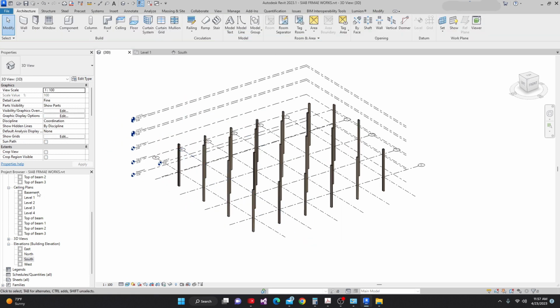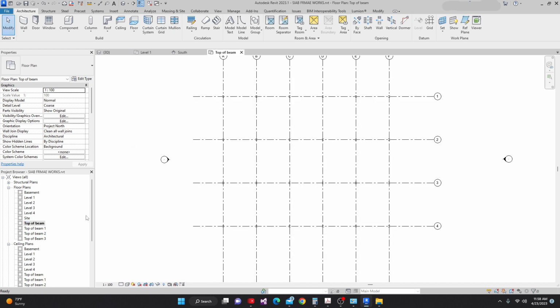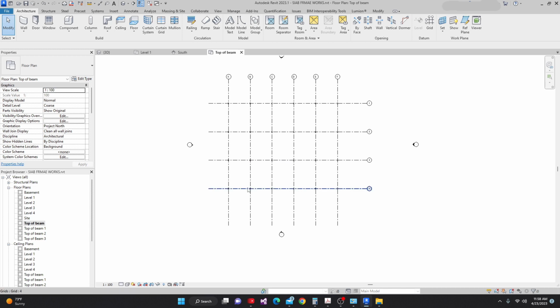Then what I'm going to do is go to the project browser, and in the project browser I'm going to select this top of beam. I double click this top of beam, and now I'm in top of beam. And the next thing I'm going to do is we're going to create our beams, but first we need to set our view range.